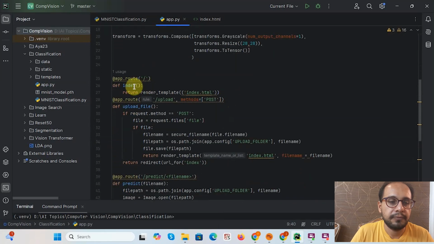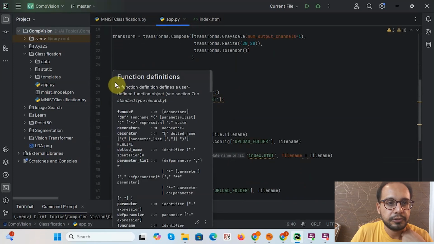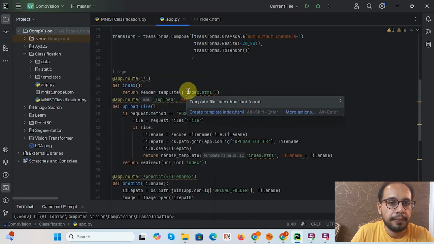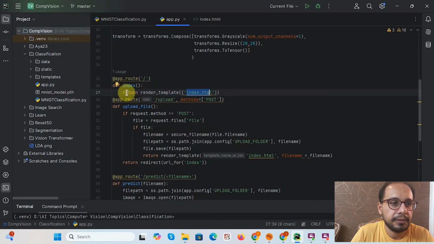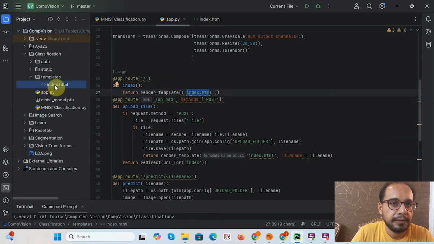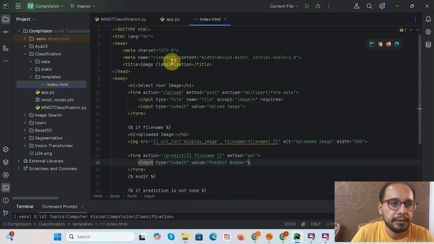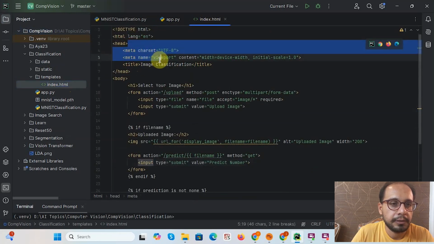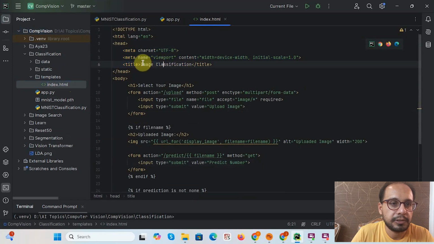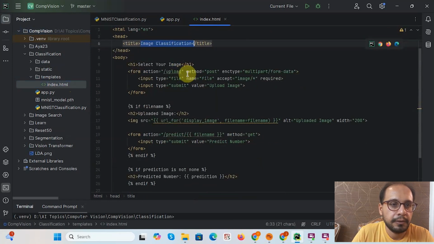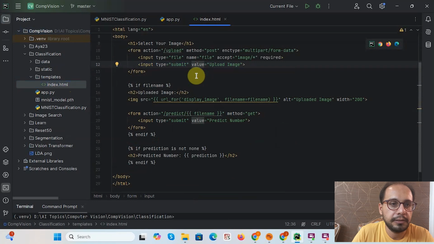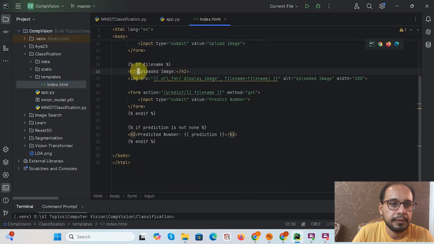As the next step, we will define an index function and an index HTML page. We make a templates folder in our root directory, and we define the index HTML file. And here is the HTML file. Here we define the normal code, and the title is image classification. Here we make a form to upload the image to the server, which is our localhost here, and then it will show the uploaded image with this function here.